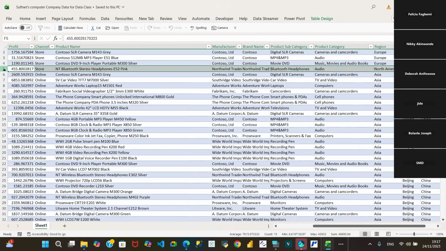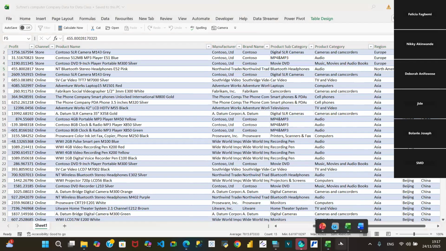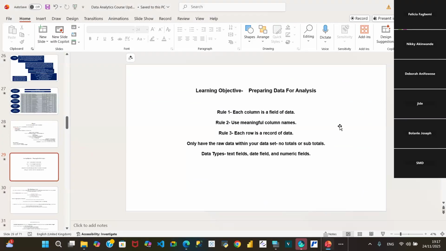Okay. So you're looking through each of your rows. Each row should be a complete record of one particular order in this case, because we are having the sales data. Okay, that's rule number 3.